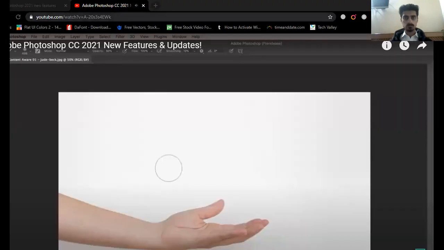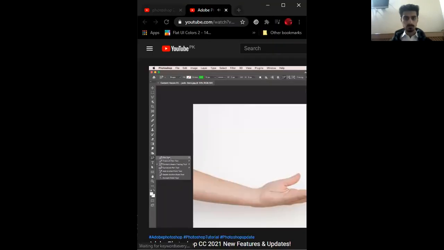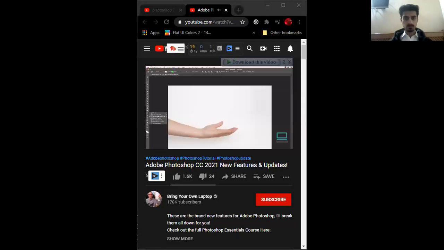Now, who is this good for? It's for people who use the... Well, it's not hidden. See Content Aware Tracing Tool? It's mixed in with the Pen Tool. So click and hold on this for a little while. Go to Content Aware Tracing Tool.